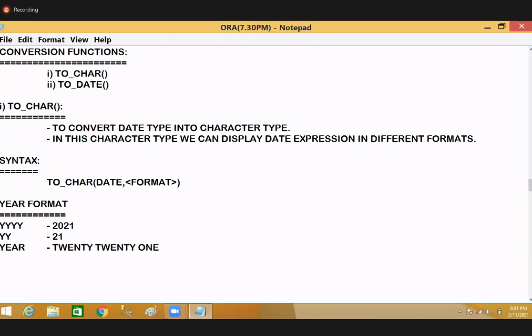Next, after that we use AD or BC. AD means Anno Domini, after the death of Christ, and BC means Before Christ. So AD represents the year after Christ, and BC the years before Christ. These are different formats here.